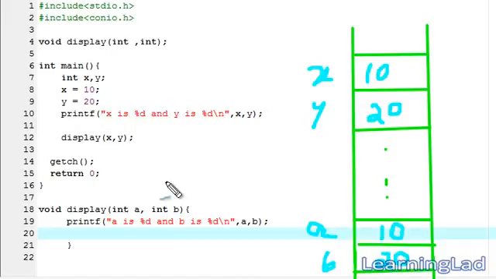So if we change the values of a and b here, those values will be changed in this memory location. This change is not gonna affect the values of x and y, because x and y are stored in some other memory place, and a and b are stored in some other memory place. We're gonna see this in our program right now.